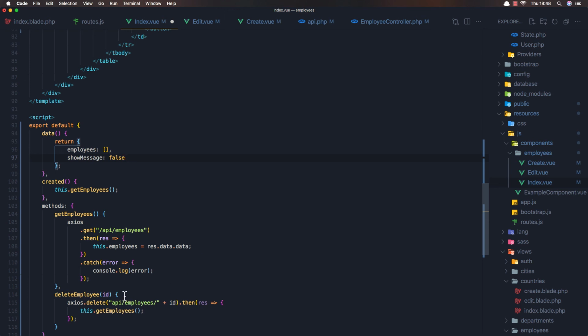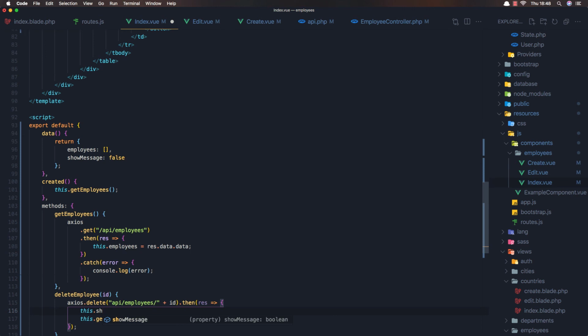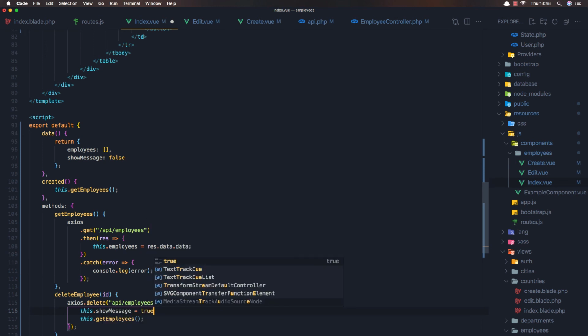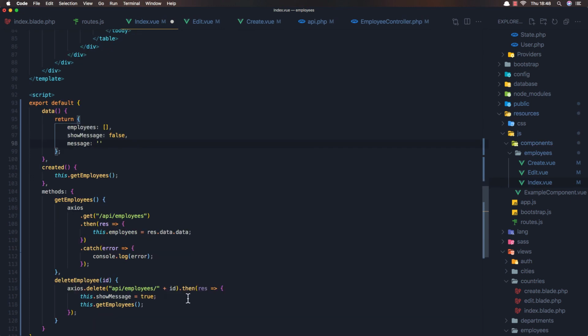we delete, if this is successful, I'm going to display the message. So this dot show message is going to be true, and I need to have a message here. Message is going to be an empty string for now, and then this dot message is going to be with the results dot data.